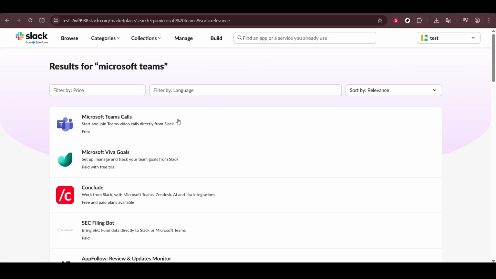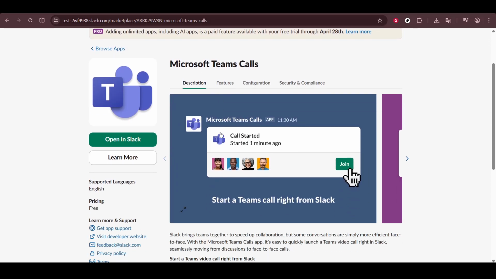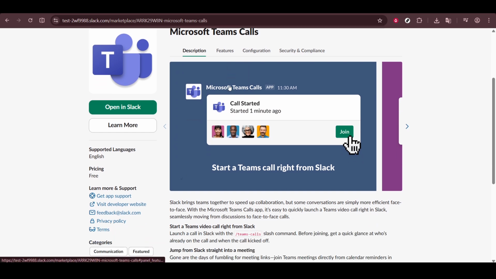Before installing, it's smart to review what you're getting. Click the Features tab to see a summary of what the app does, like creating or joining Teams meetings directly from Slack conversations. Next, click Permissions. This explains what access the app needs in Slack, such as the ability to post messages or start calls, so you can confirm it matches your organization's policies.